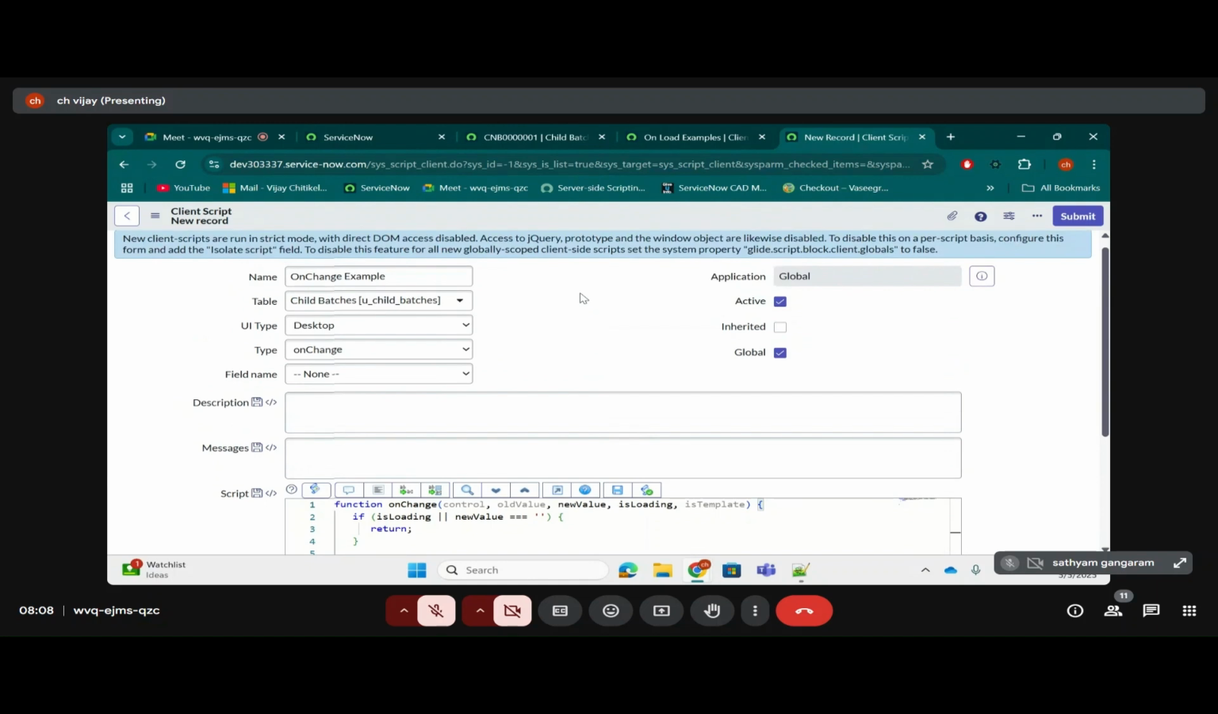But when on change will execute, we need to see that. If you pay attention here, let's say I keep it as on load. When I keep on load, there is no field between type and description. You can't see any field between type and description. Let's say I'm selecting it as on change. You can see a field known as field name. What is this field name actually?